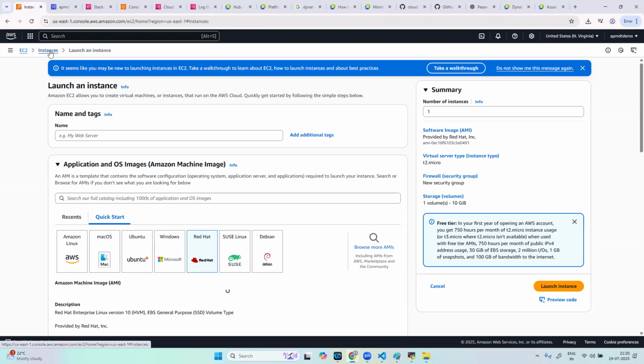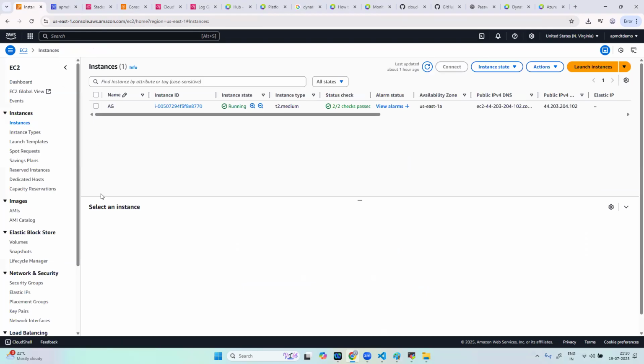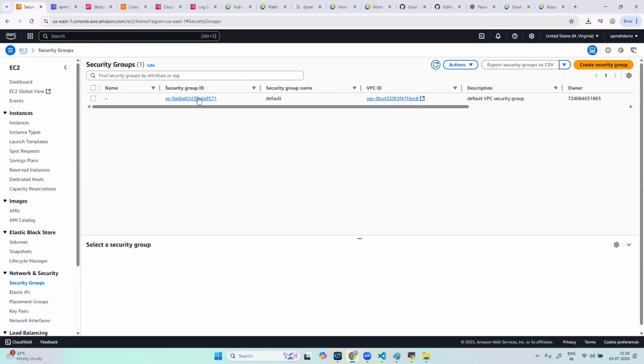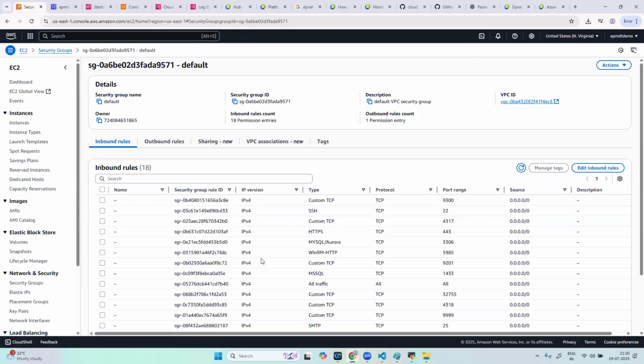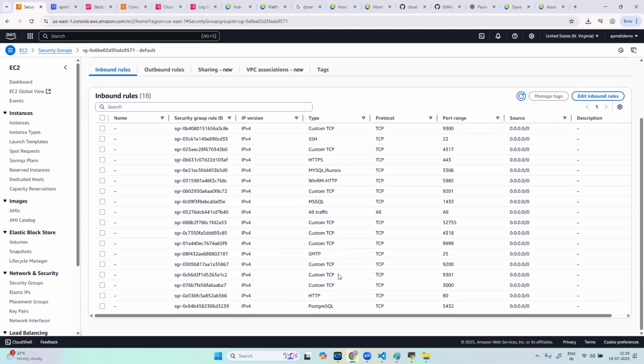So I'll go to my security group. I'm using only one security group. So I will check for your MS SQL. 1433 is open, and this is for all network. So I no need to have anything outbound.